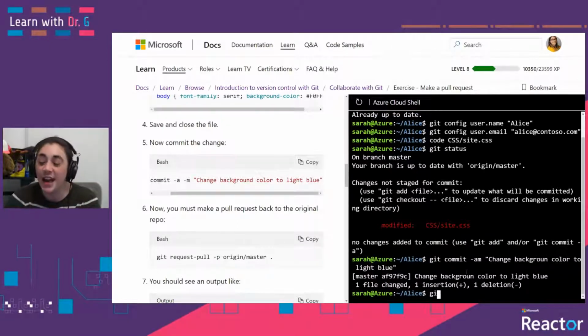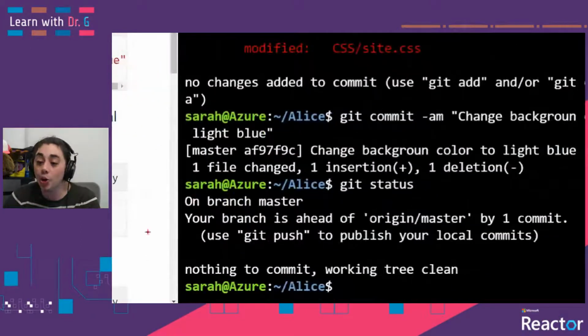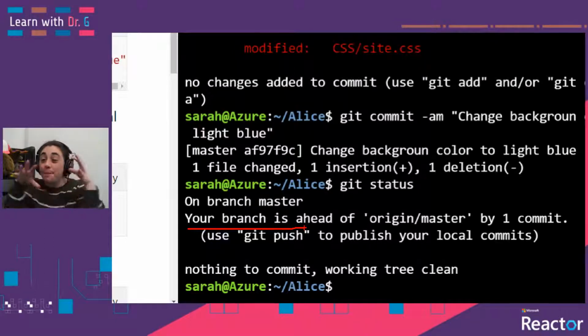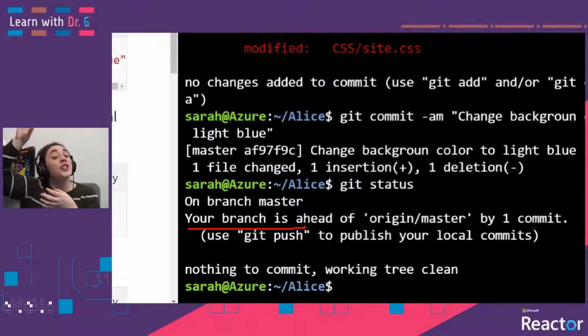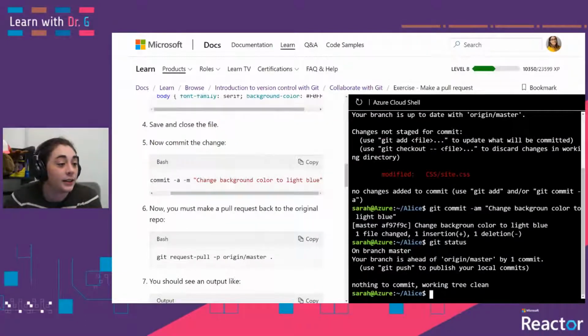Okay. So now if we do a git status, we can see that her branch, because even though she's on her main branch, her master branch, it's still a branch, because the source of truth, origin master, is the original one. Hers is this Alice master. So her branch is ahead of the other branch by one commit, meaning she has everything that the other branch has, and she has one additional thing. So if she wants to publish her commits, her changes, to the main one, she has to do a push. All right.